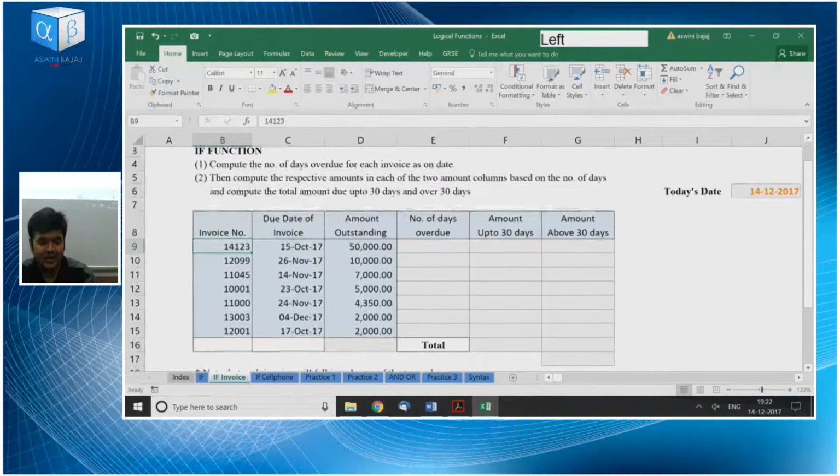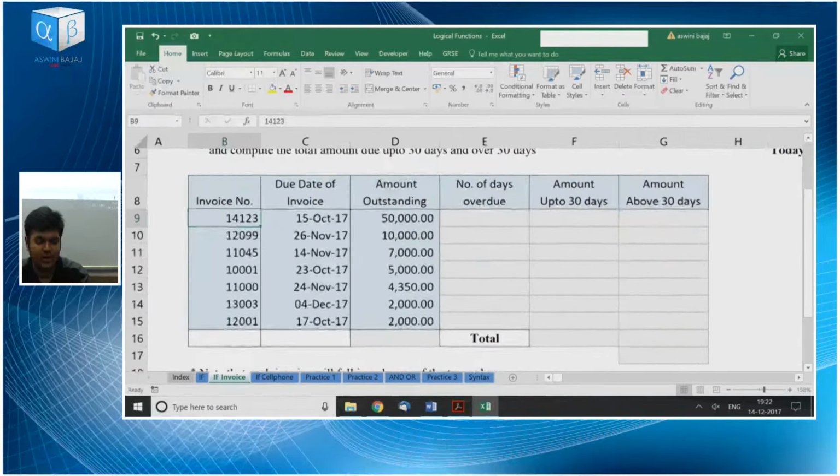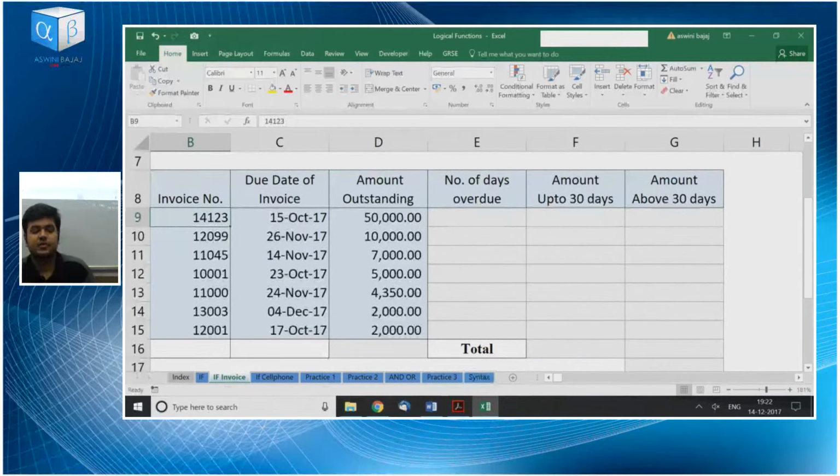Now, the data that you have received over here, just observe, I'll tell you what we are supposed to do. I'll give you time to try it first. You have a few invoices over here, with the due date and the amount outstanding. So this invoice number was due on this date for an amount of this much. This was the billing date, this was the payable date, the date you were supposed to receive money, but you have not yet received money.